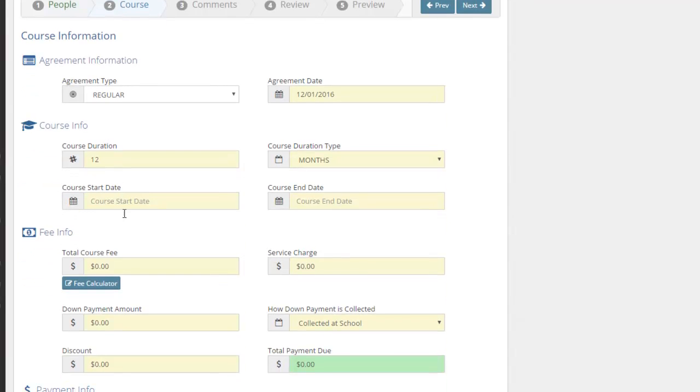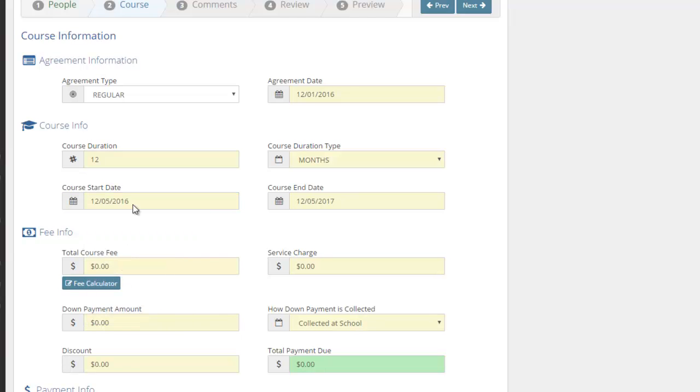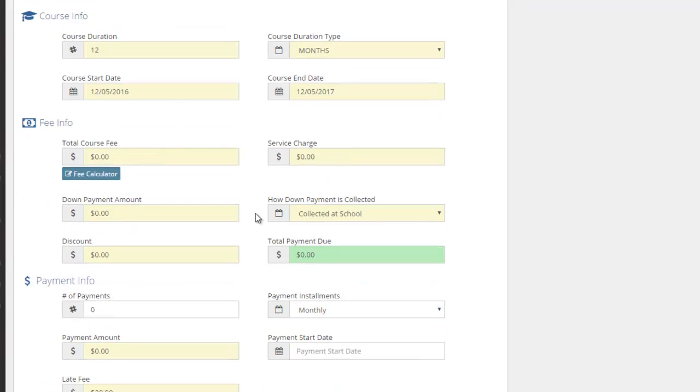Course start date. So this is when the student is supposed to be starting their course. And this does not affect the payments. This is just about their course tracking. So I'm going to say that their course starts, let's say, Monday, right? So now it automatically does the math for me. You see the course end date is now automatically set 12 months from my course start date. So if I change either one of these, you'll see that the math works the other way as well. So we're helping you fill this out very quickly by doing the math for you and filling in these variables.